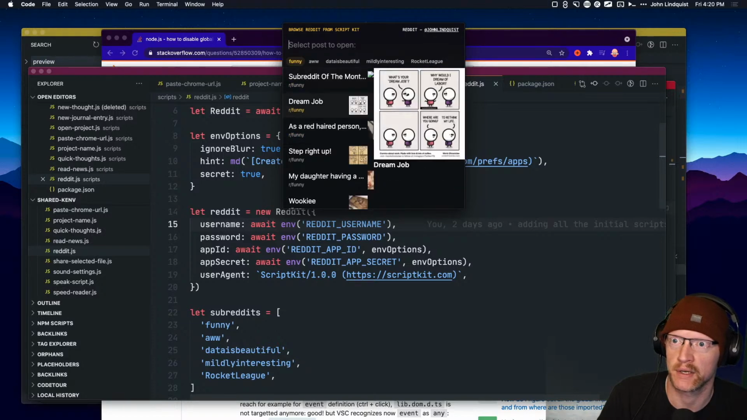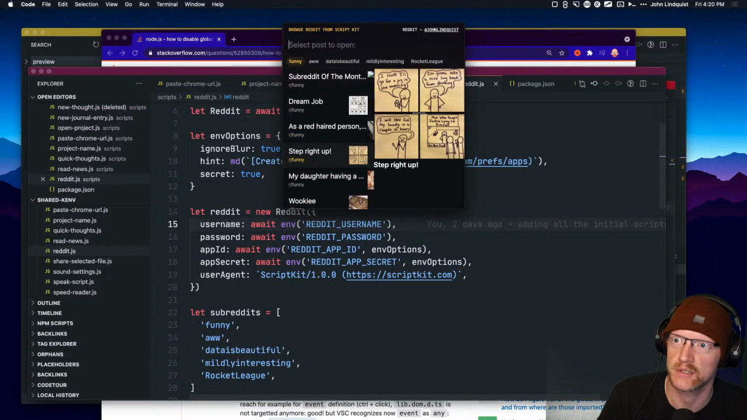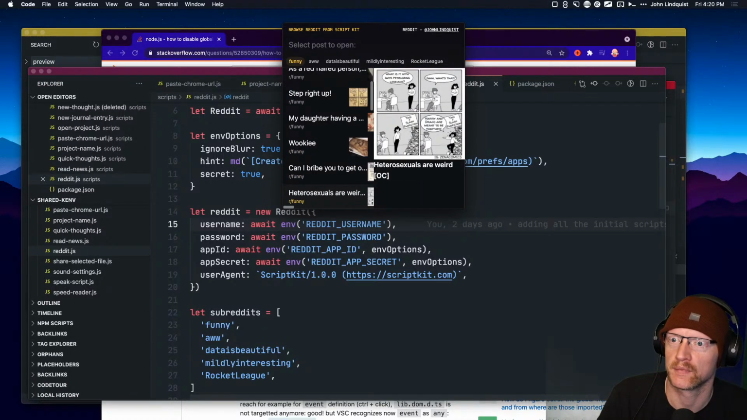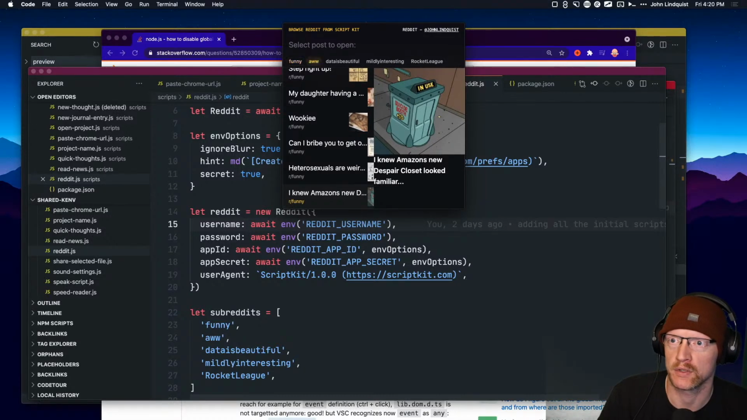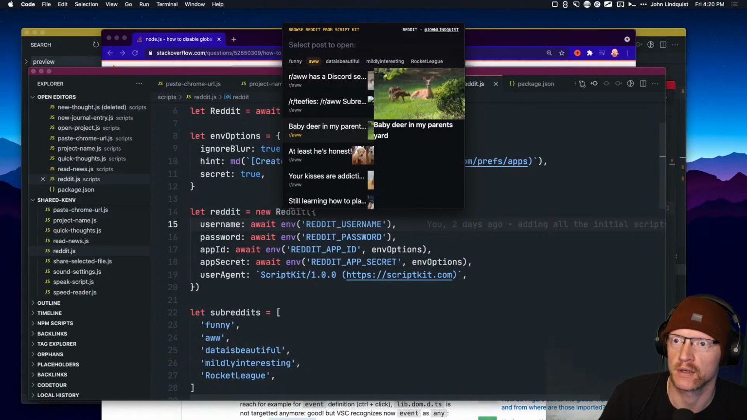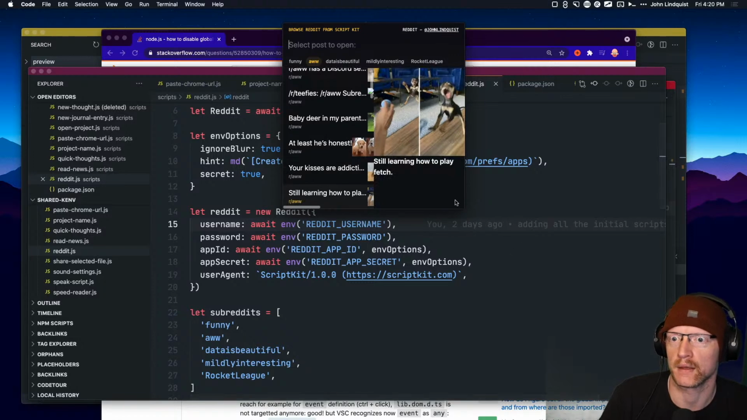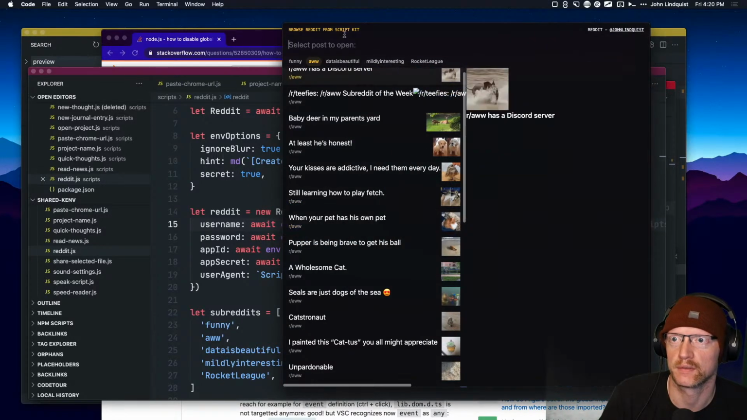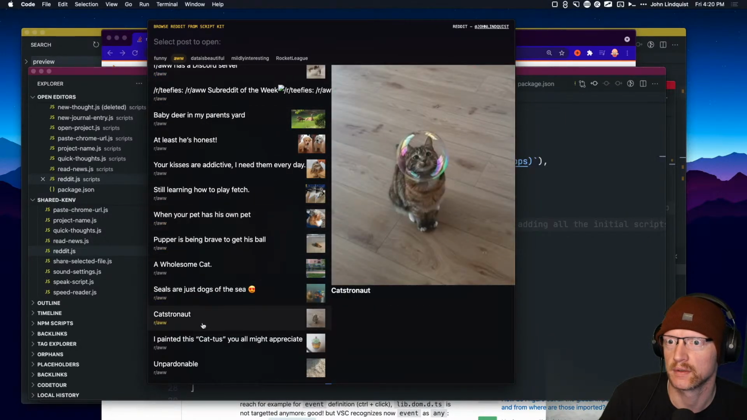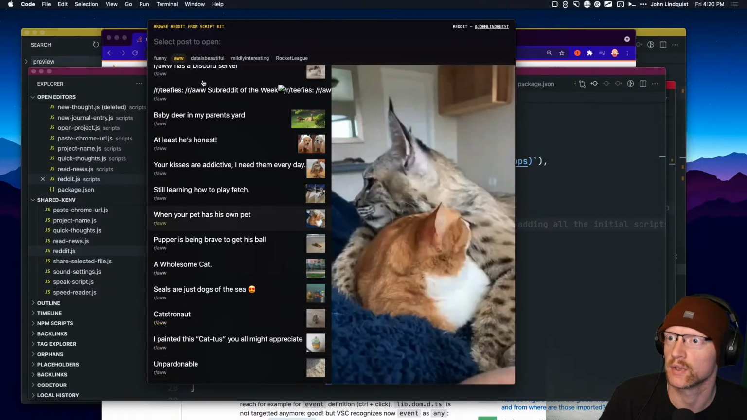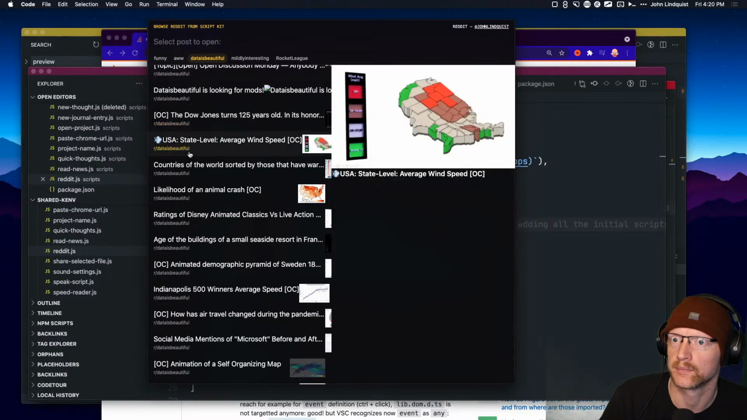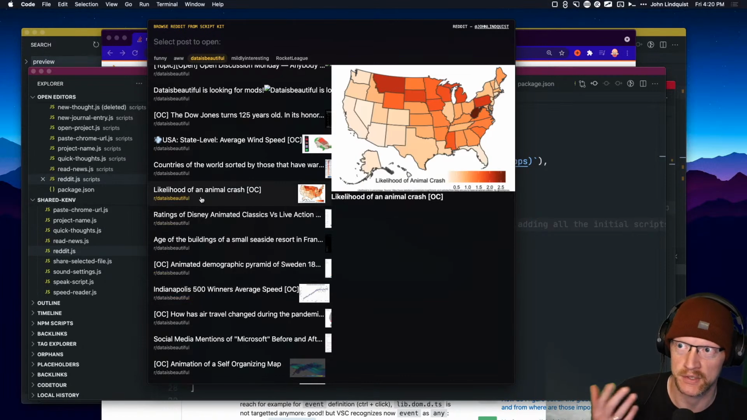You can see I'm browsing Reddit from ScriptKit. So this is the funny subreddit, showing little previews. And then we can tab over to the awe subreddit and see what's going on over there. And if you want this to be much bigger, you can see these pictures much better. The cat's thrown out. Data is beautiful. Yeah, so this is browsing Reddit from ScriptKit.